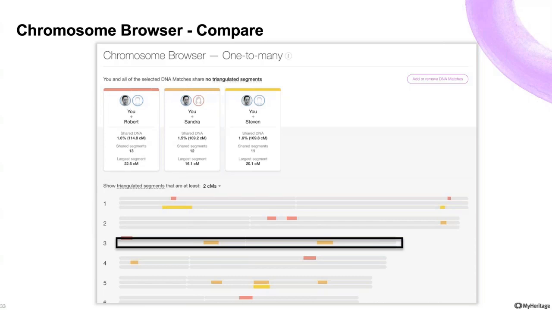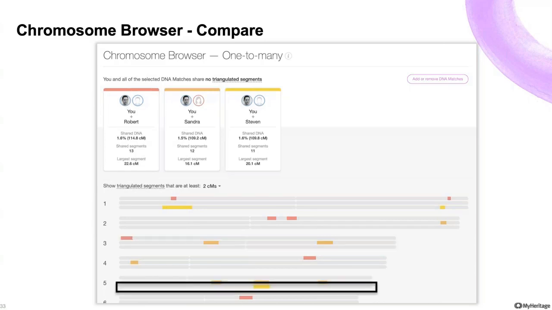In orange, Sandra, and in yellow are the shared segments with Stephen. Of course, the names are random, and the colors can change as well, but each DNA match is represented in a different color to make your life easier.